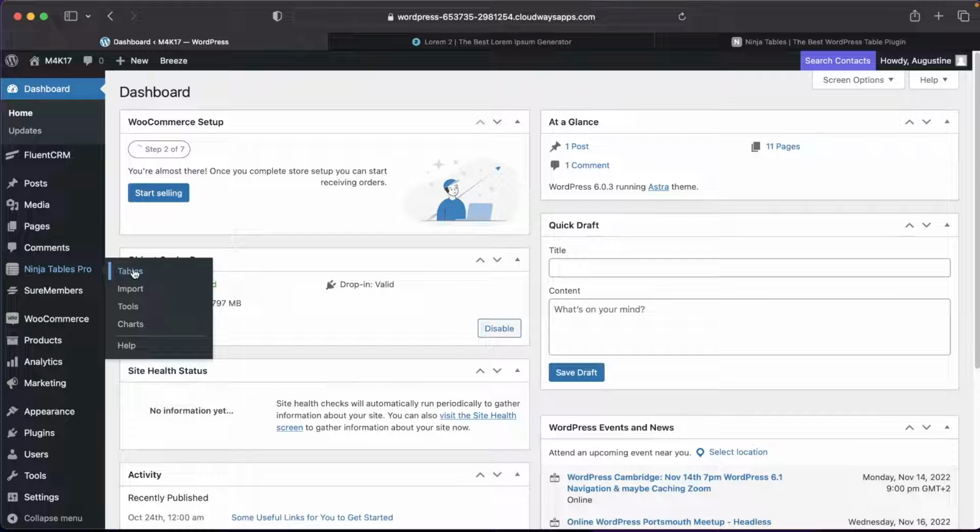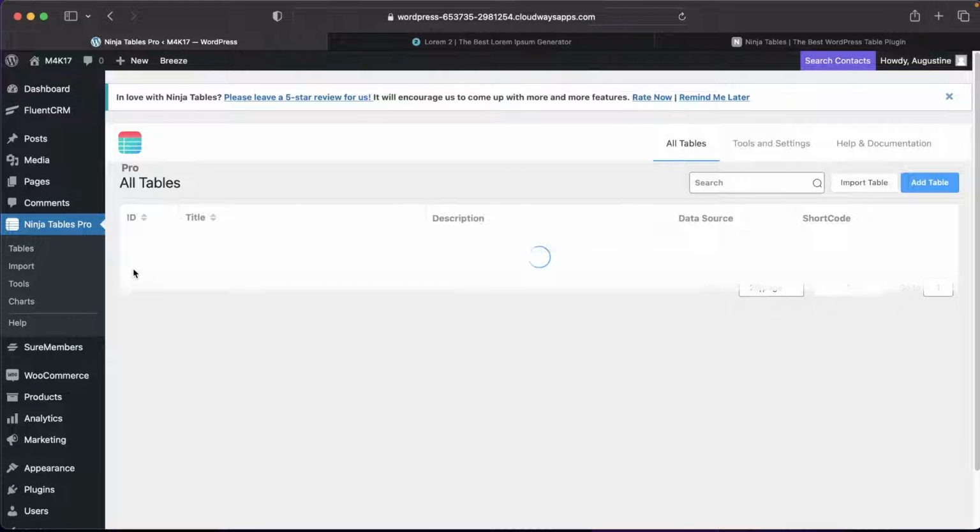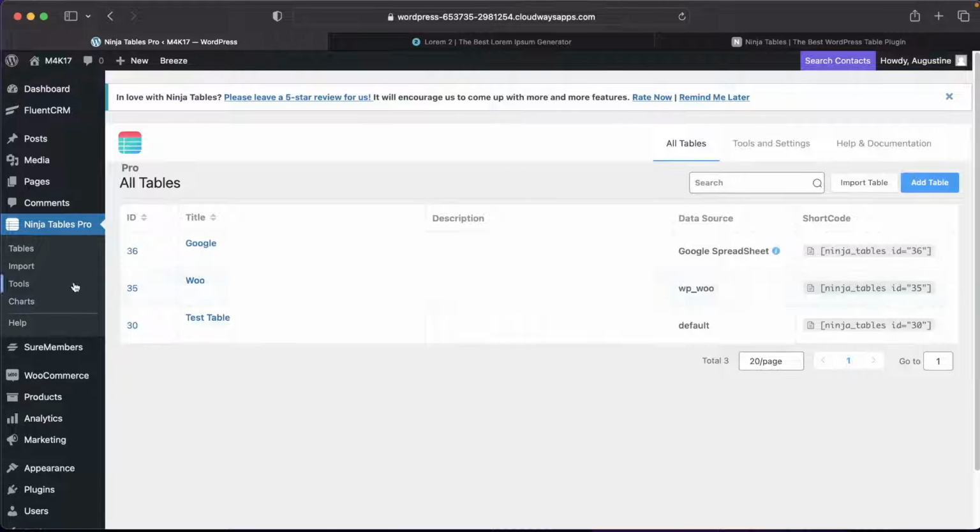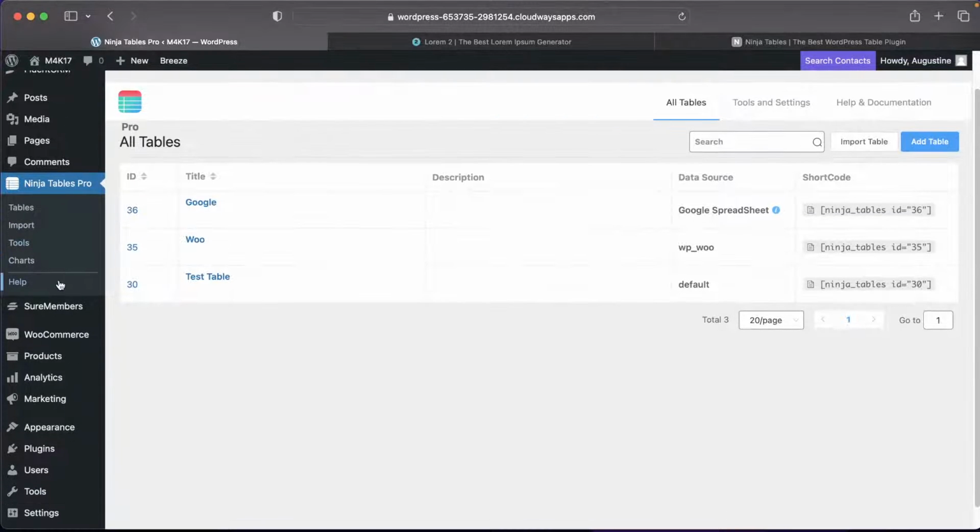All right, so if we click here on tables, this will take us to the different types of tables that you can create. And this is the fun part. You can see here, I've already created my basic tables. Once you've created a table, it will show you here the shortcode that you need to use, which you can paste pretty much anywhere on your website. All right, so that's where the tables are.